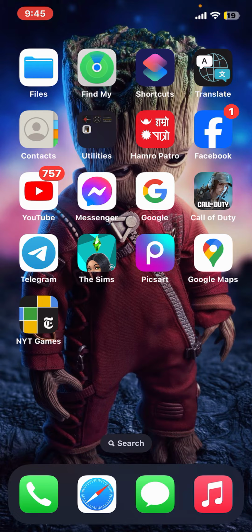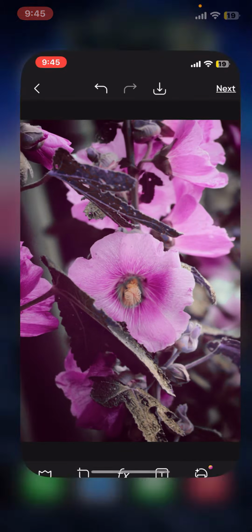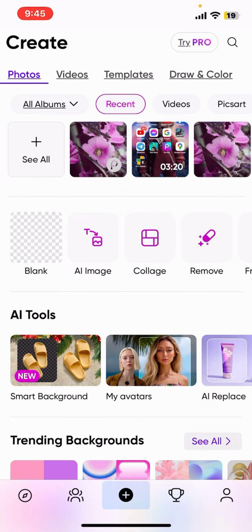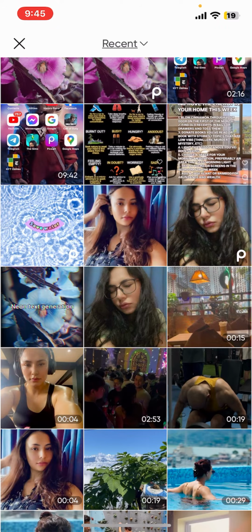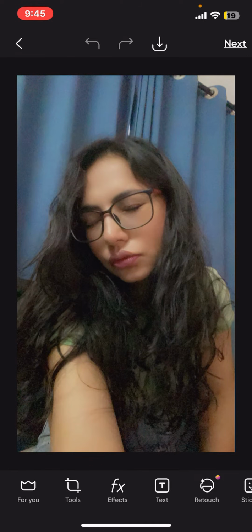First of all, open the Picsart application on your mobile device. After opening up your Picsart application, simply go ahead and select an image that you want to reduce the noise from. Click on the See All button at the top left and choose an image you want to edit. Now, once the image is imported, click on the Tools option at the bottom left.